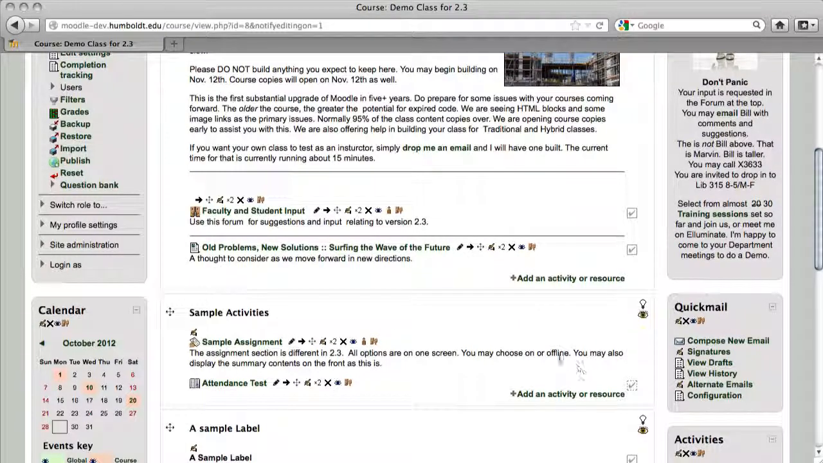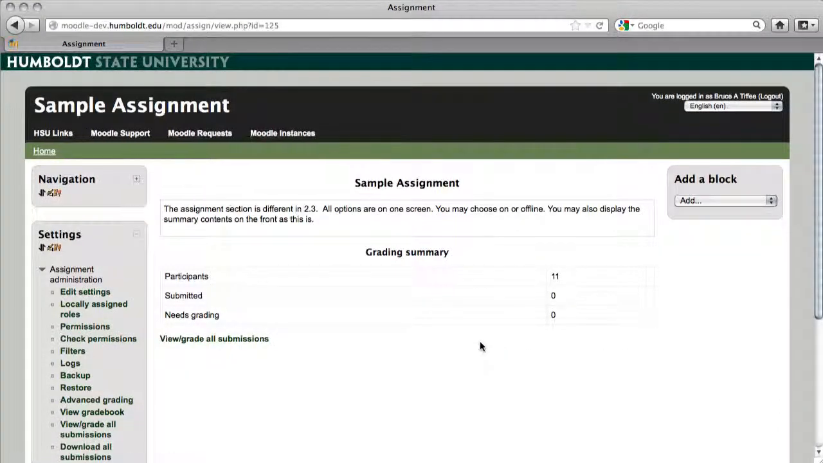Now, I do want to show you, I'm just going to go to Sample Assignment in the Sample Activities section, and I'm going to click on it, and it'll take you into the sample assignment. It still gives you the information how many people are totally in the class for participants, how many people have submitted, and it gives you the ability to view and grade all submissions. We'll go into that in an advanced video. I want to show you how to get back to the main page.